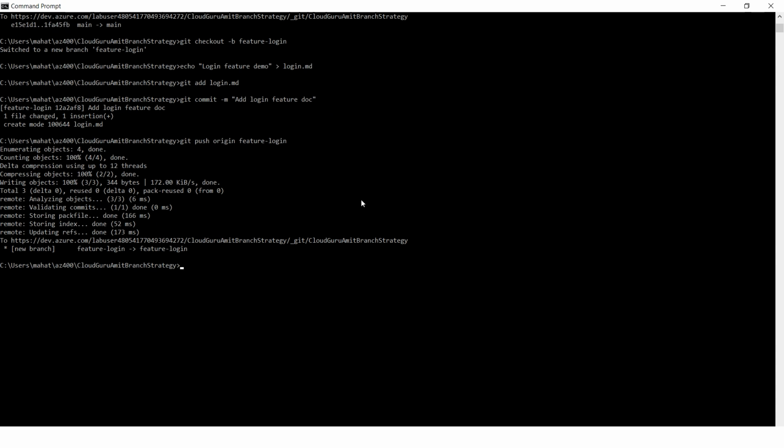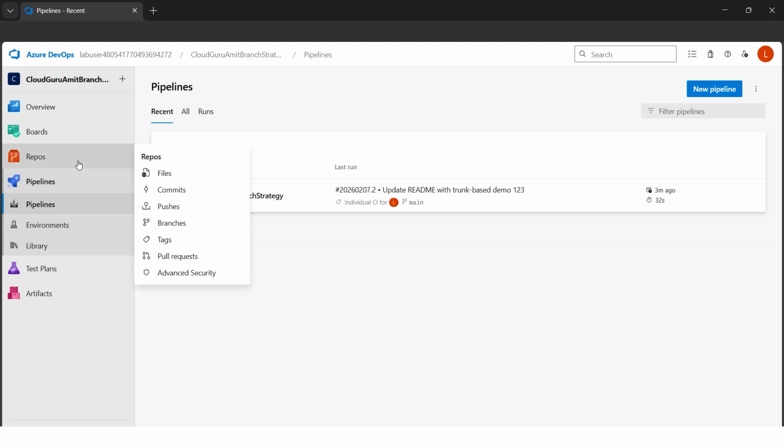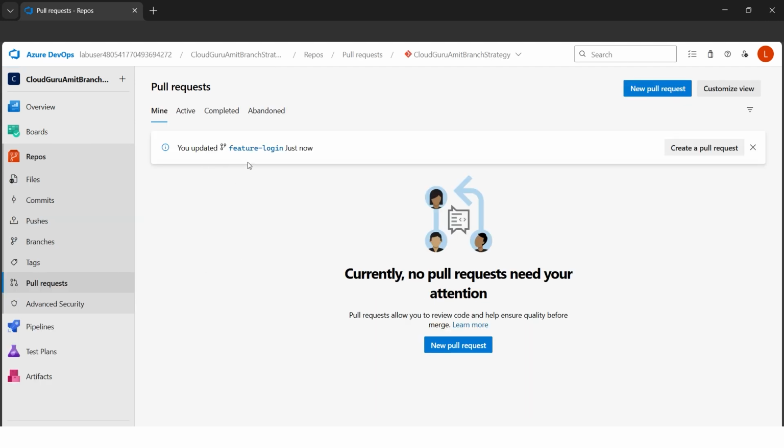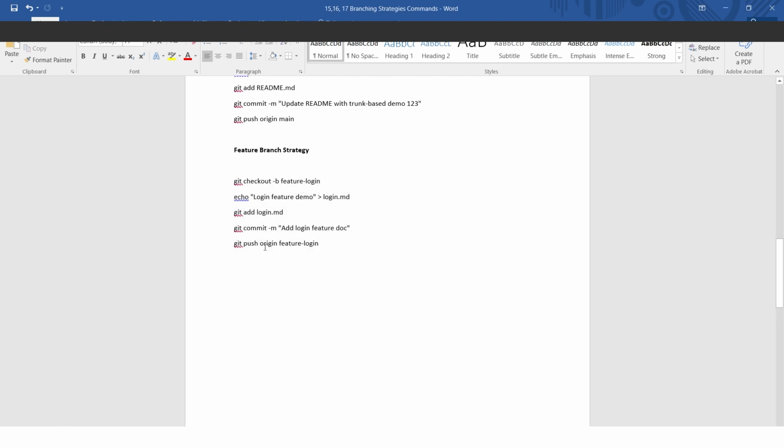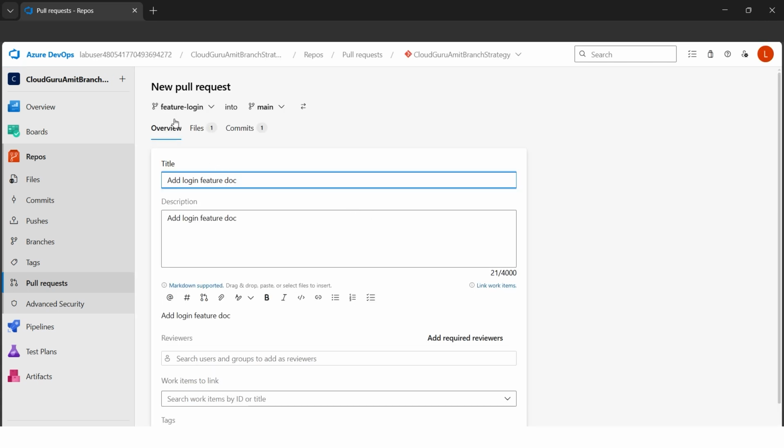new branch, and now let's go to our Azure DevOps. Now we need to open a pull request. In the repos, I'll go to pull request, and here we can see the feature login, right? What we had in the code. If I show you here, I had the new branch, right? Feature login. So let's create one pull request out of it. I'll click create pull request, and please make sure here feature login, that is our feature branch, into main, right?